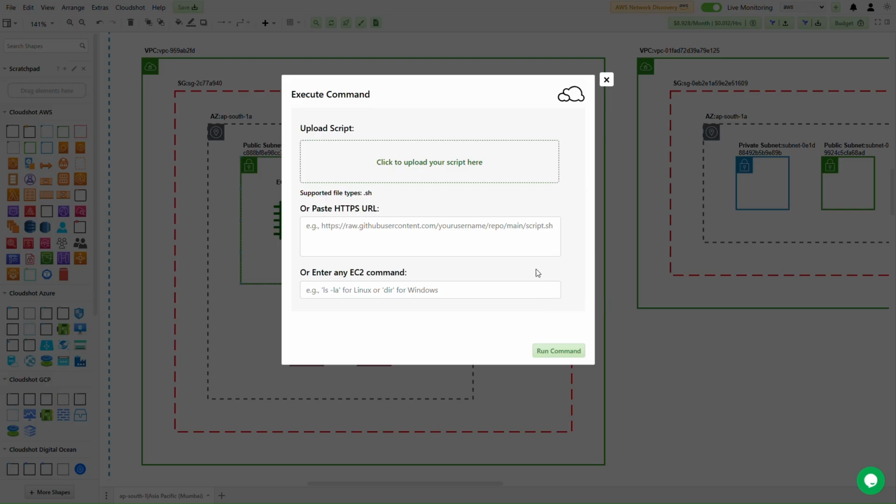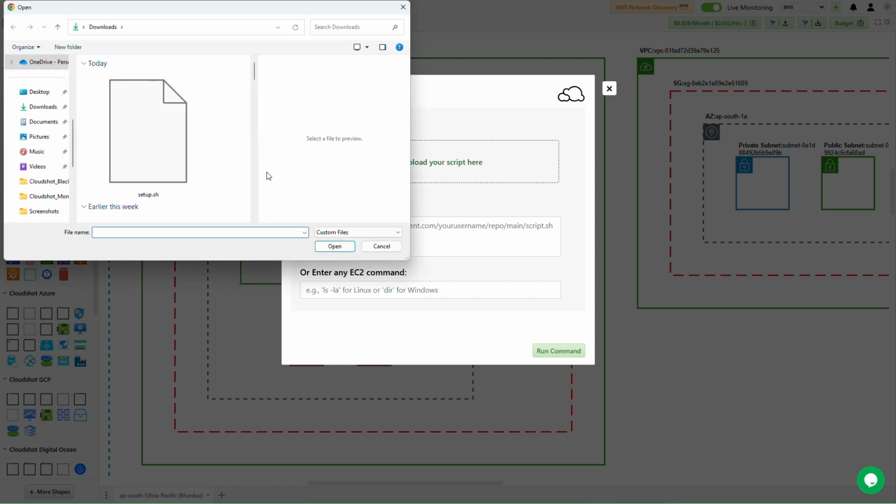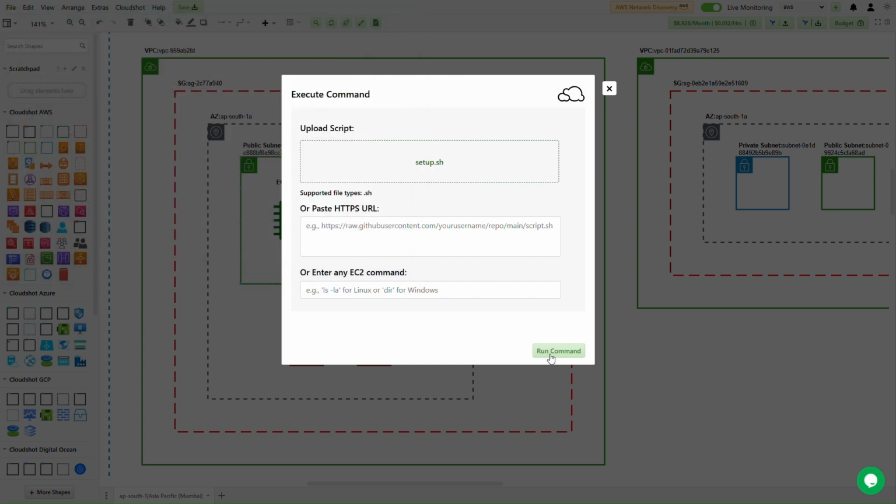The command execution window will open. In the execution interface, you'll have three options to run commands. You can upload a script file in .sh format, or you can paste an HTTPS URL that contains your script, and you can directly enter an EC2 command. Let's start with the first option, uploading a script. Upload the .sh script file directly from your computer, and then click on the Run Command button.